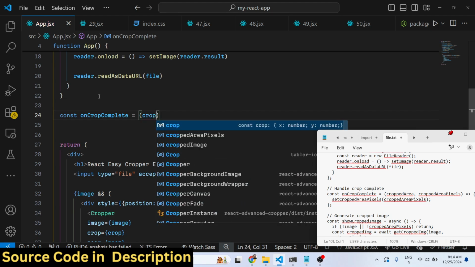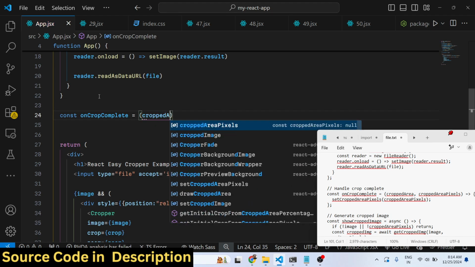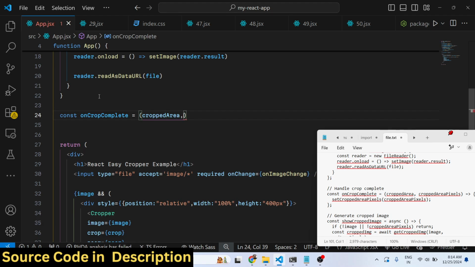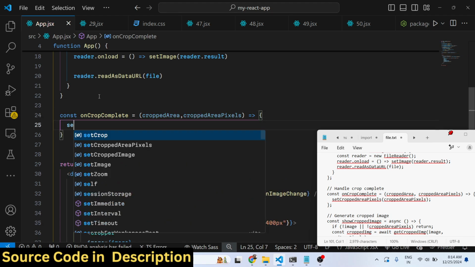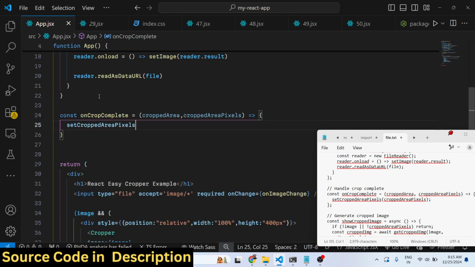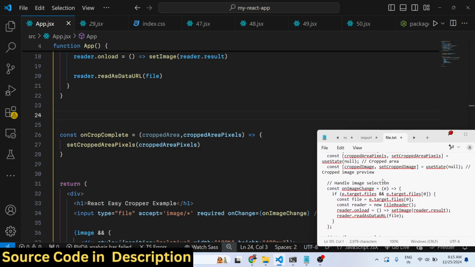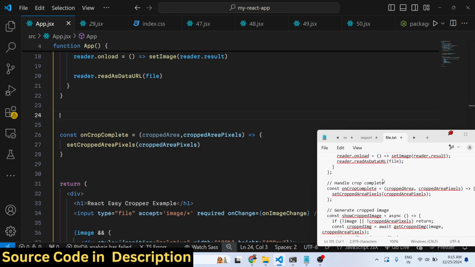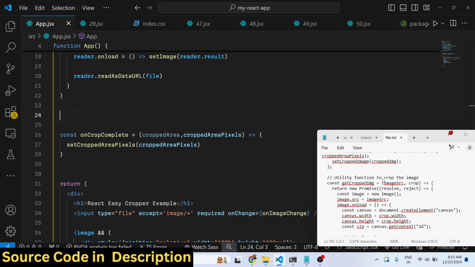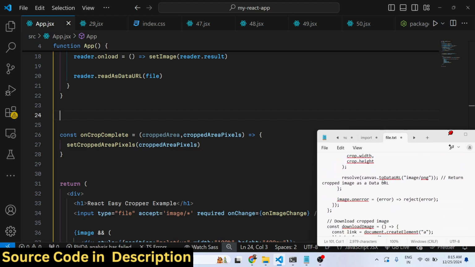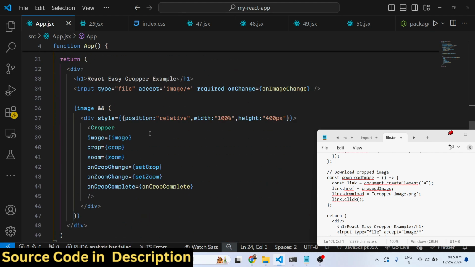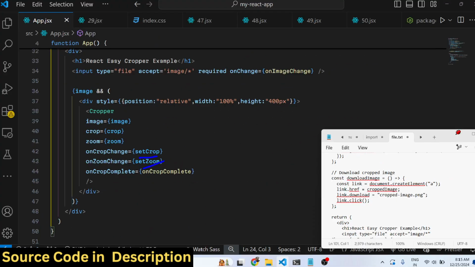So we'll get this cropped area and the cropped area pixels. So we just need to set the cropped area pixels to whatever is the thing. And after this, we also need to define the function for, so we set crop, set zoom is already set.